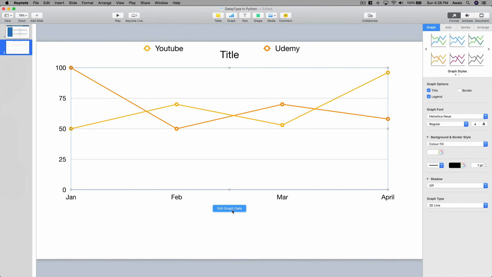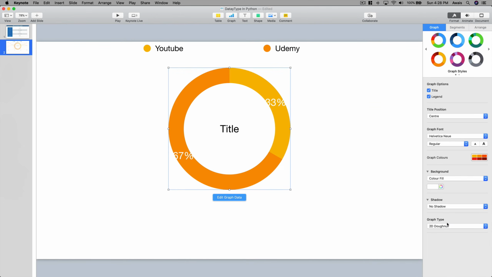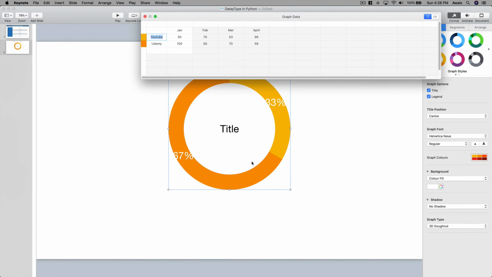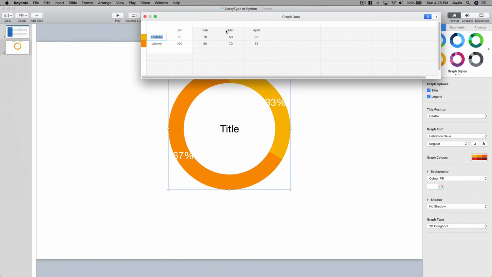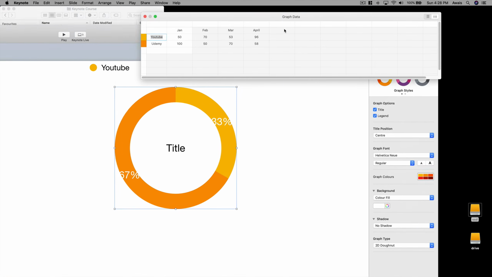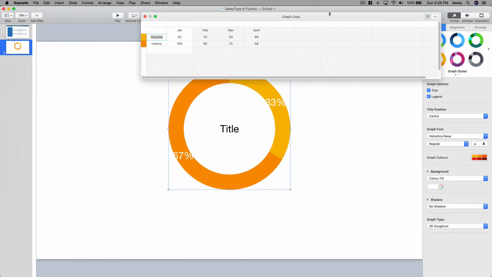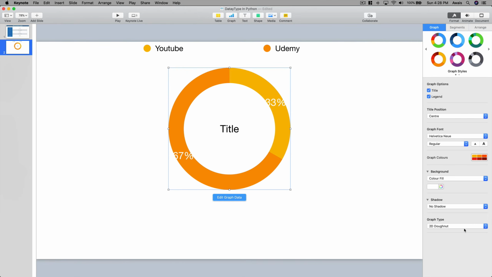Okay, so data is there, your configurations are there. You can even go and change the graph directly here. So here we have 30%, 60%. Click on edit data. The data is here. All you gotta make sure is that your data is actually following the Keynote standards, and that's about it. Let's close the data bar.